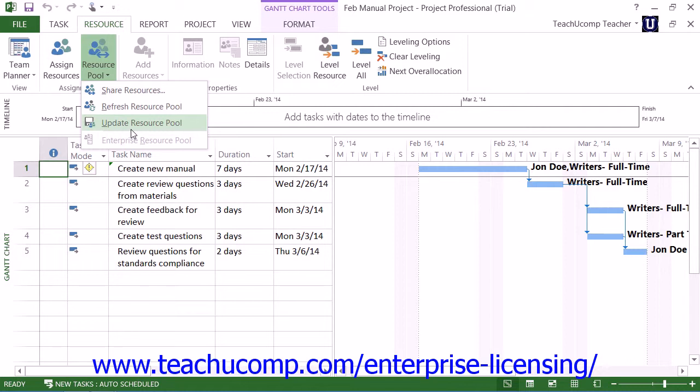Note that if you make changes and then click the Save button to save these changes, Microsoft Project will prompt you to update the resource pool with your changes. In the message box that appears, you can click the OK button to save your changes to the resource pool file.